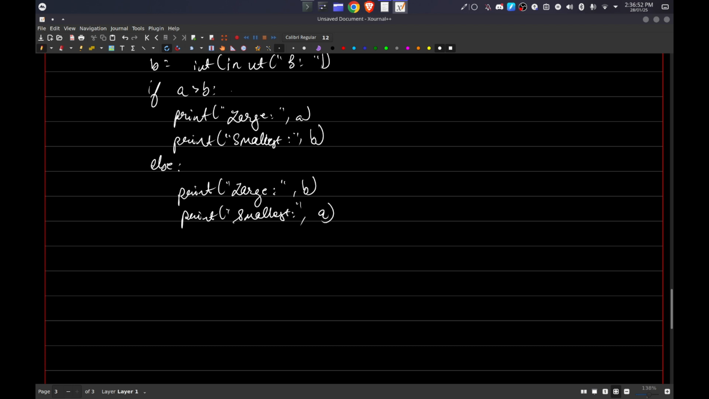So what you can do is, if a greater than b, a is largest, b is small. You can give now something known as elif. Elif b greater than a. Now you're giving a certain condition. B has to be greater than a. Now we have checked for a greater than b. We have checked for b greater than a. What's the only thing left?